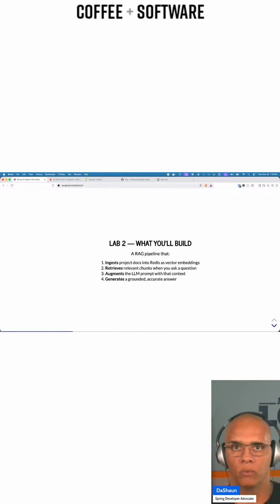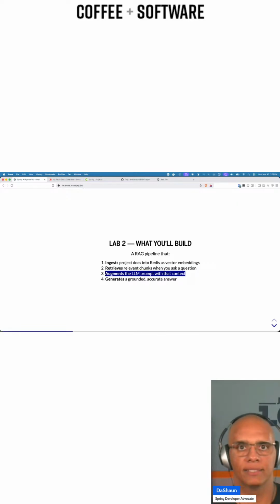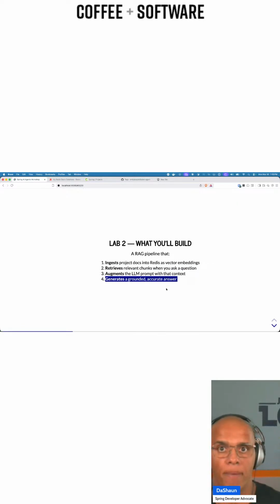All right, what do you build? We're going to ingest some data into Redis so we can use it. And then we're going to use that data in a vector database, a vector store. It's already got its embeddings done. We're going to use that information and send it. Just like we had a system prompt and a user prompt, now we're going to stuff some additional information into what goes to the LLM. We're going to say, hey, use this information to help with your answer. We're going to augment the LLM with that context. And this hopefully will generate a grounded, better, accurate answer, with fewer hallucinations.